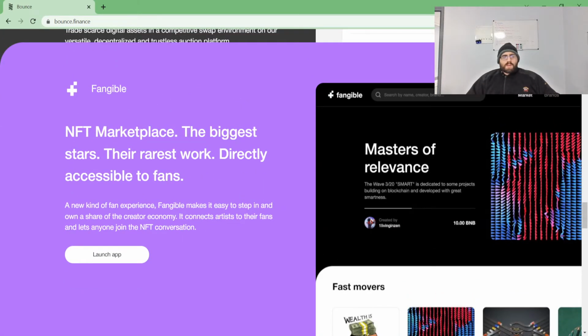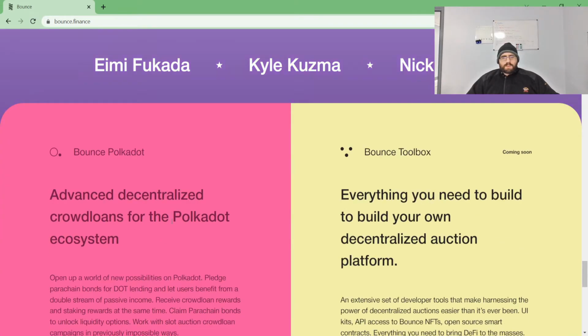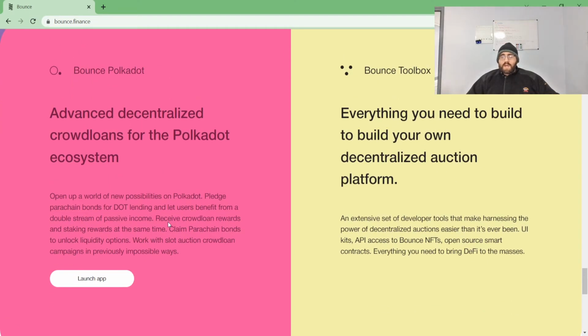NFT marketplaces, the biggest stars, their rarest work directly accessible to fans. A new kind of fan experience. Fungible makes it easy to step in and own a share of the creator economy. It connects artists to their fans and lets anyone join the NFT conversation. Wow, guys, that's a lot of stuff I have no clue about.